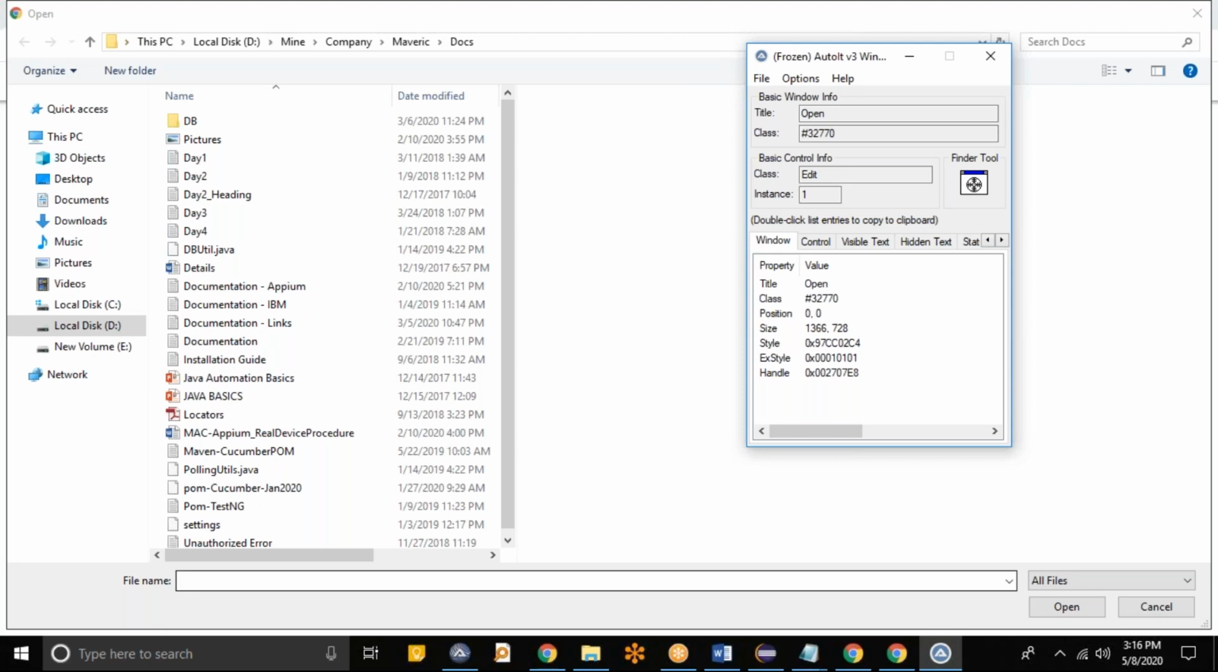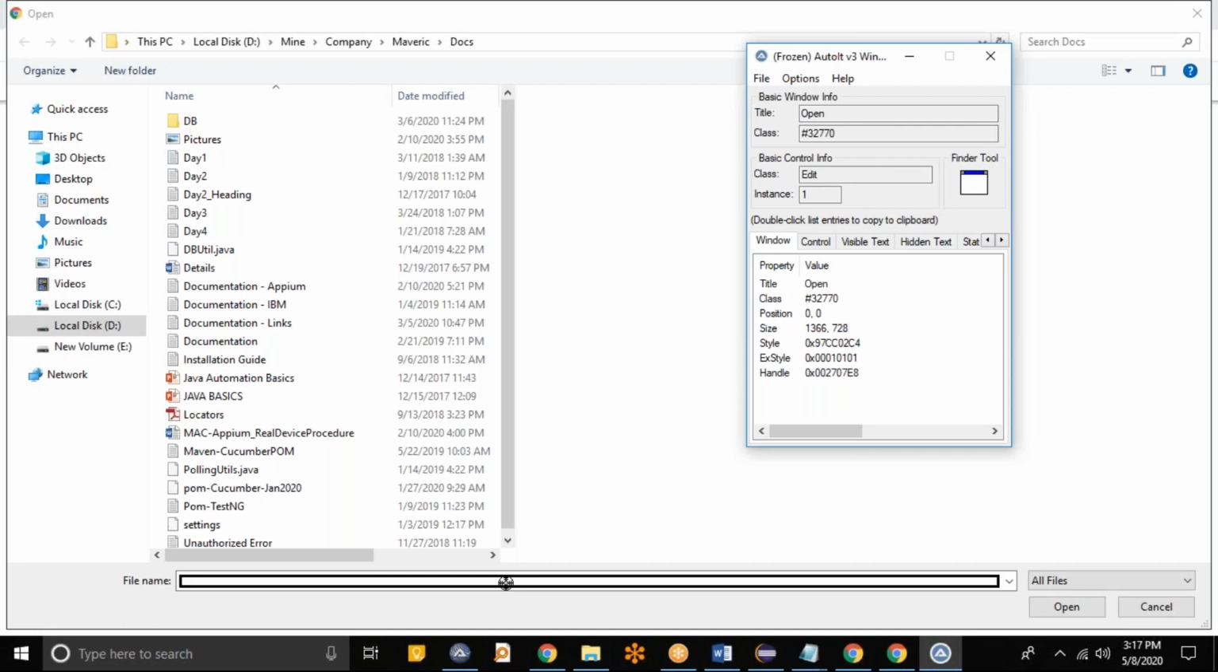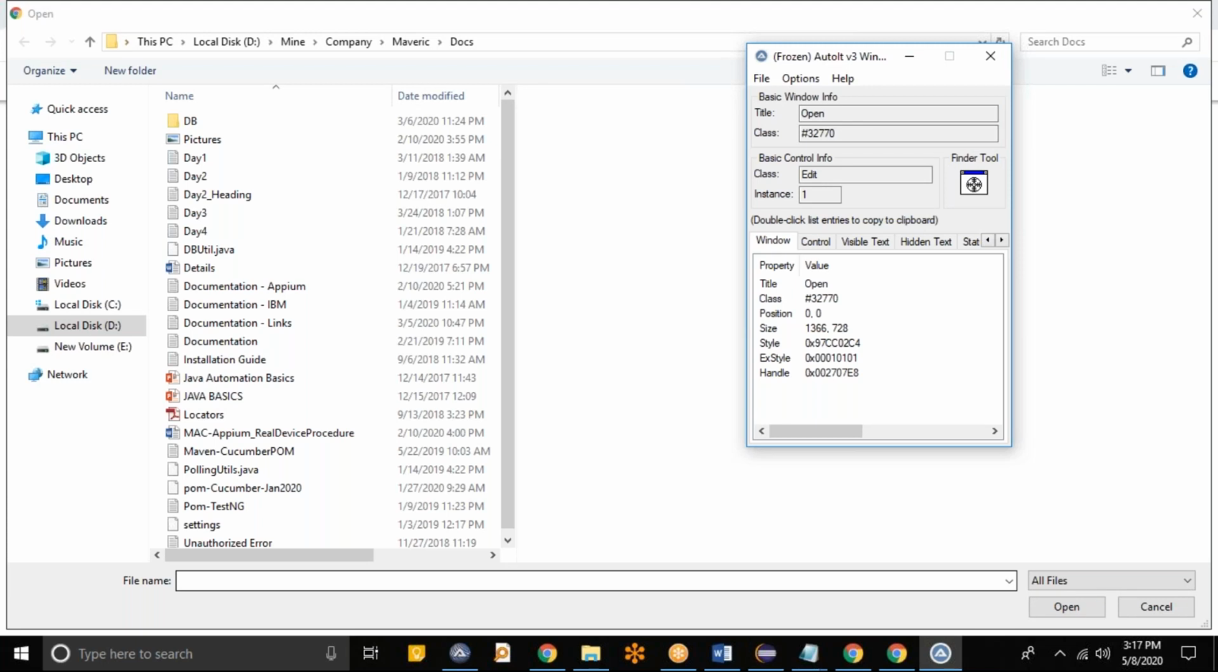Are you getting the title open? All Windows machines will have some common fields only, right? Drag this finder tool, drag and drop. I'm going to point to this particular file name, inside this file name text box. Are you getting the title? Yes. Title is open, class is edit, instance is one. These three we need to use. First we will focus on this. Then I'll tell you how to set the text. Later I'll tell you how to get the text and all. Now we'll set the text. After setting the text, we have to click on open. Okay, so we got this.